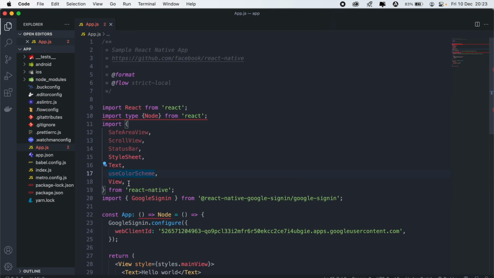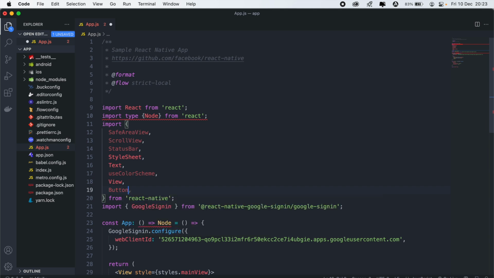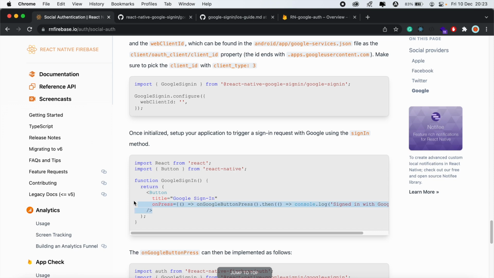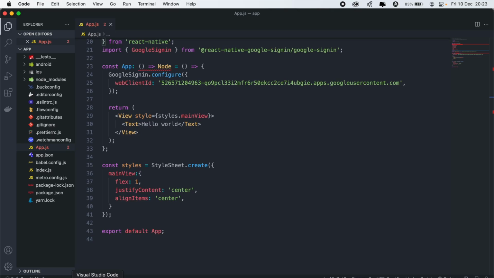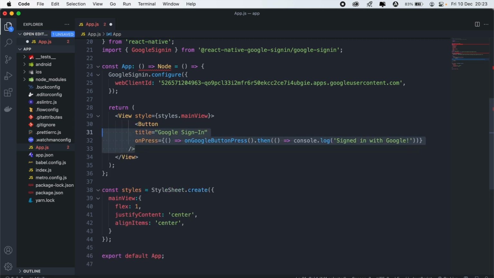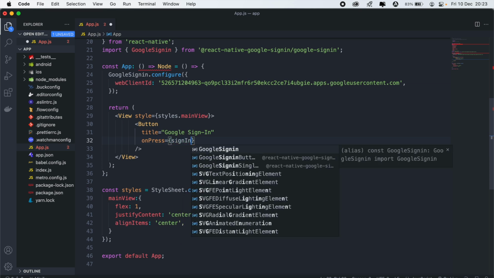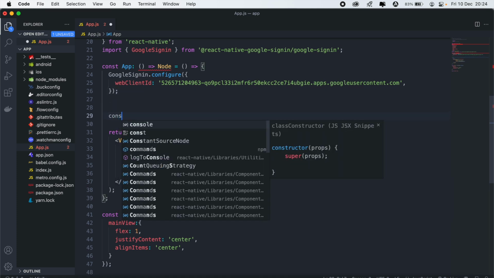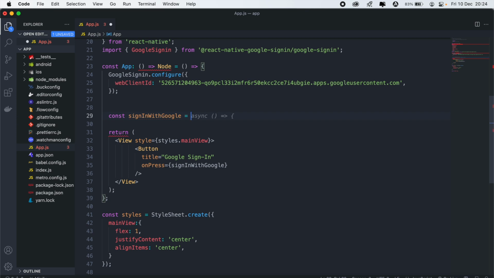We'll go ahead and import the button. There we go. And then from here, we can just copy this button here. So we have a button that says Google Sign In. On press, let's remove this. We'll create our own method. We'll call it Sign In with Google. Okay, and then we'll create our method here. So const signInWithGoogle. It has to be an async method, so we'll accept that as well.